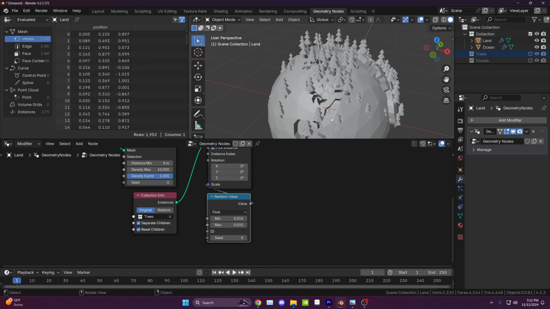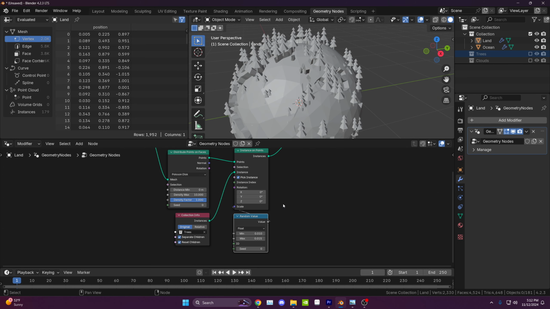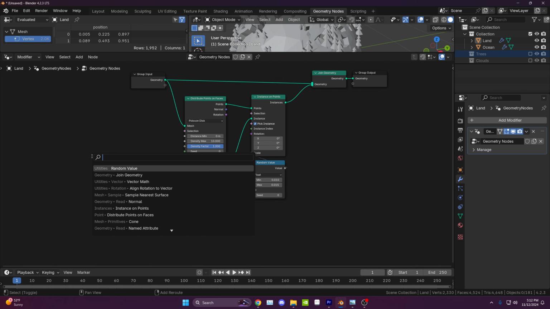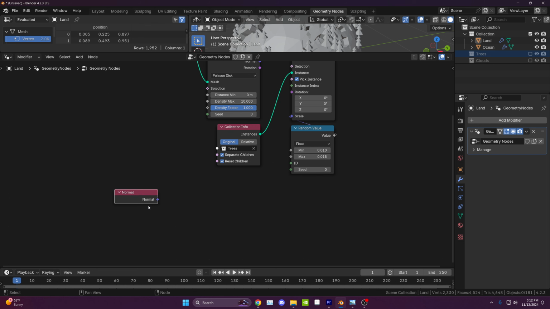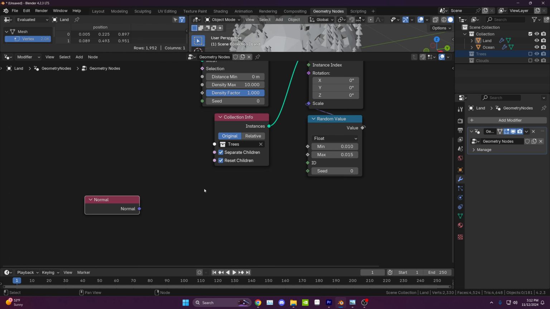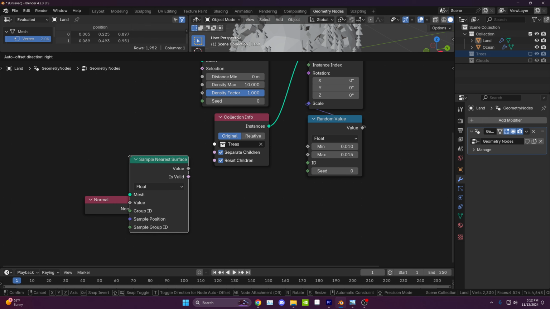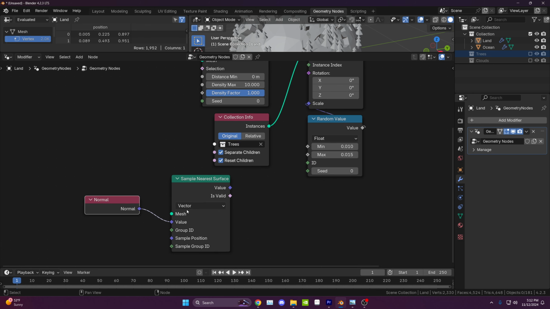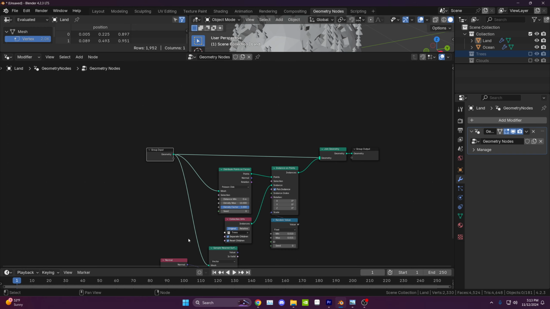All right. Next problem. All the trees are pointing straight up, which is not good. Right. What we want is them to point away from the center of the sphere, like I showed you in the original. To do that, we want to import a node called the normal node. And this is basically just reading the normal of the thing that you want to read it from. In that case, we want to Shift A, and we want to do sample nearest surface. Go float to a vector, normal into value, and then mesh is going to be the original mesh that we started with, this little green guy up there.